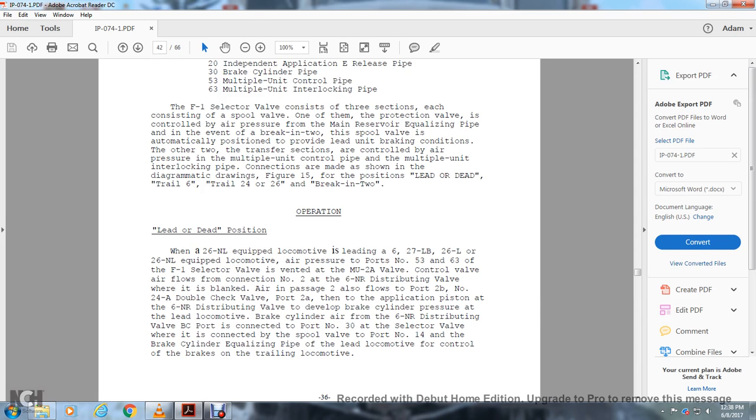When a 26L or 26NL equipped locomotive is leading, the 26L or 26NL equipped locomotive supplies air pressure to ports number 53 and 63. The F1 cylinder valve is vented with the multiple 2A valve control valve, with the air flow for the multiple unit connection number 2 with the 26NL or distributing valve, where it is blank of the air pressure. The number 2 also flows with port number 2B, number 248 double check valve port 2A, then an application from the position at the number 6R distributing valve that develops the brake cylinder pressure.